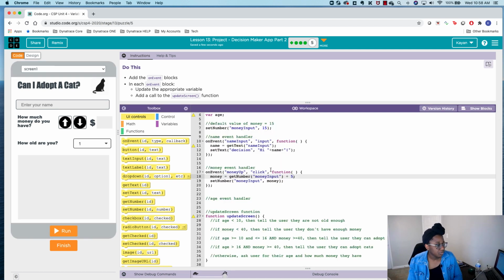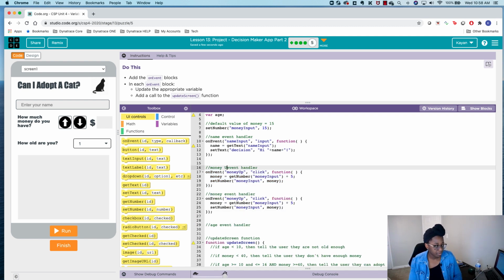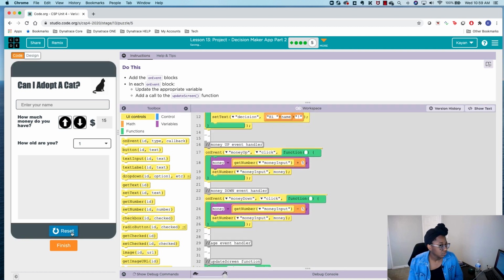Let's reset this, and we're going to do the same thing for the money down. So I'll just copy and paste. This is going to be my money up event handler. This is going to be my money down event handler. So when someone clicks on money down, I want it to go down by 5. So let us go back to show blocks. Let's run. If you click on money down, 10, 5, and it keeps going down. Perfect. So it's doing exactly what we want it to do.